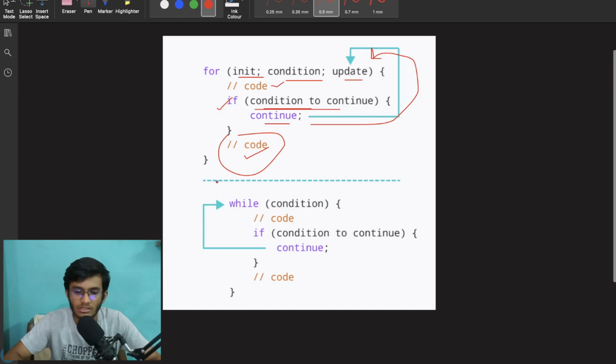The same is the case with the while loop. As soon as continue is encountered, the loop runs once more. Let's have a look in our VS Code at how we are going to execute it.